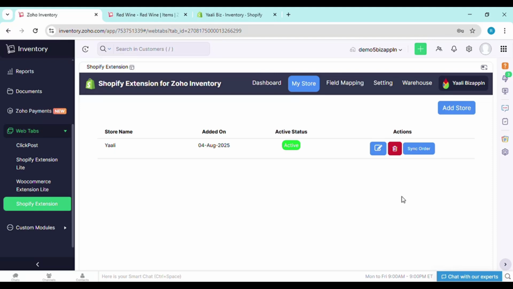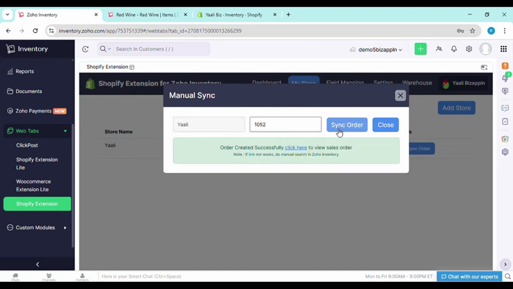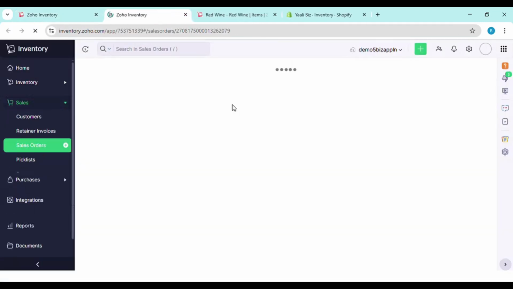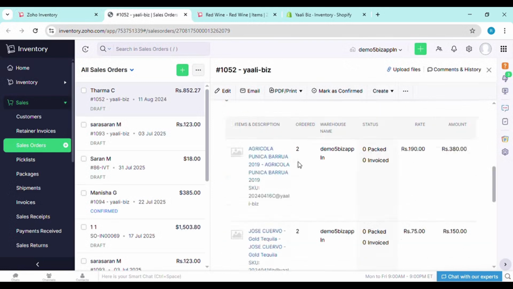Here we have an option to sync a missed order manually by clicking the Sync Order button. Once you click Done, enter the valid sale order number and click the Sync Order button. Then the order got synced successfully.